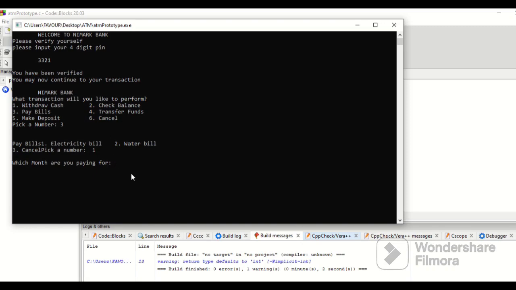Which month are you paying for? Let's say we are paying for July. I'm supposed to start with a capital letter. July. Which year are you paying for? 2023, of course. Enter the amount for your electricity bill. Let's say it's 300, whatever. Enter the account number. We need to provide the account number where we are paying the electricity bill. It's 9 digits. So let's just say 1, 2, 3, 4, 5, 6, 7, 8, 9.